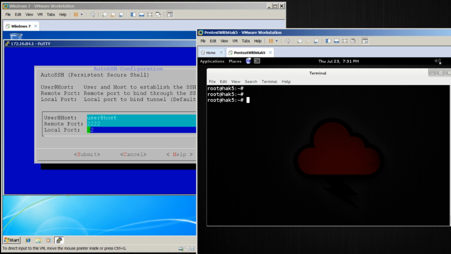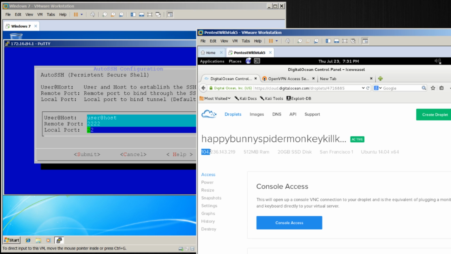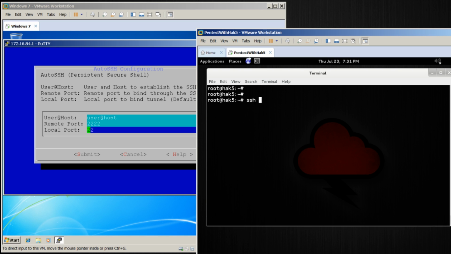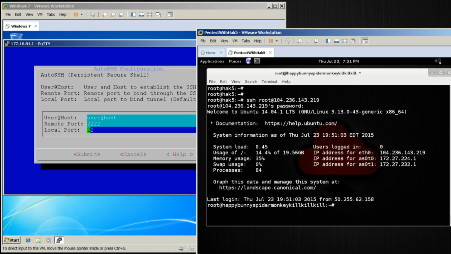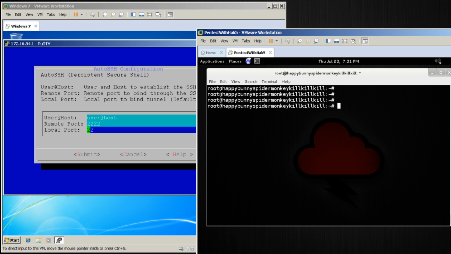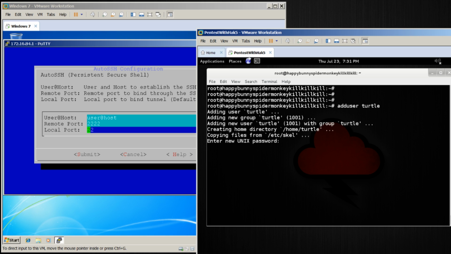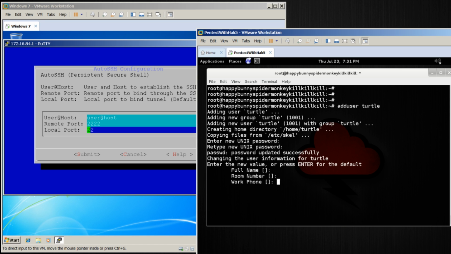So let's go ahead and get started. For this, I have a little virtual private server in the cloud. I'm going to go ahead and copy this IP address and let's SSH into that server there in the cloud. I'm going to go ahead and create a new user on this little virtual private server that I have here by doing add user, and I'm going to call it turtle. I'm going to go ahead and give it a password and give it a name and all of that stuff and say yes, this information is correct. Great, now my turtle has a user, so I can go ahead and start setting up keys.